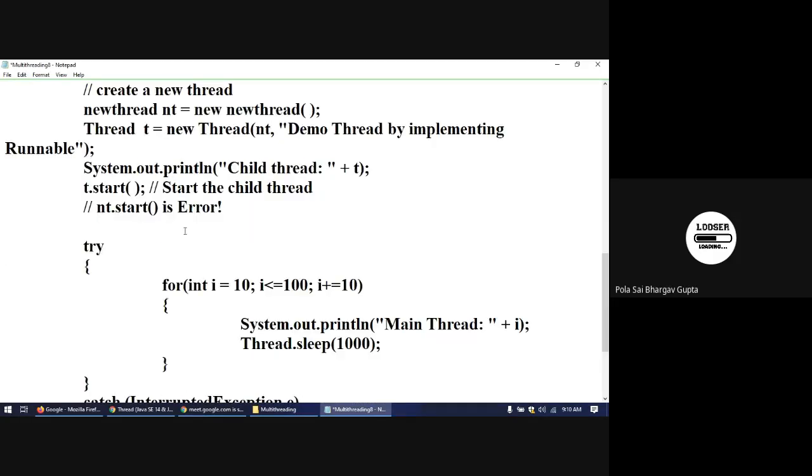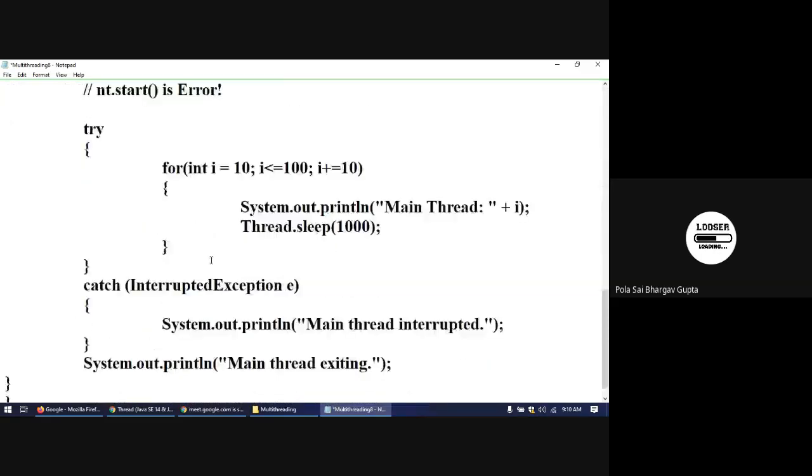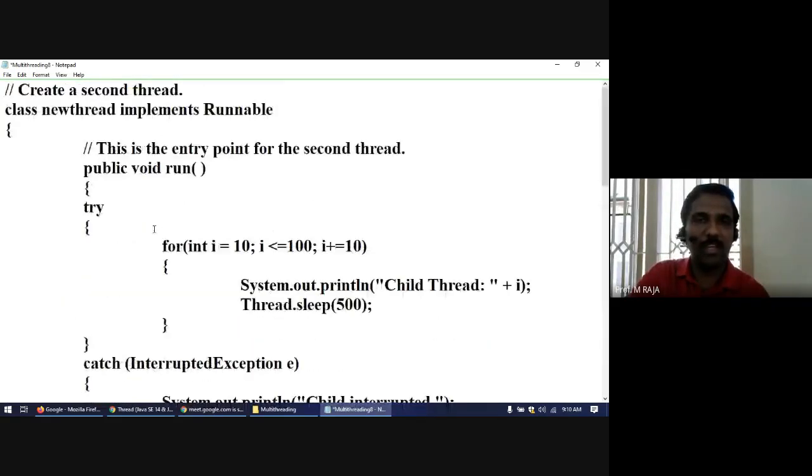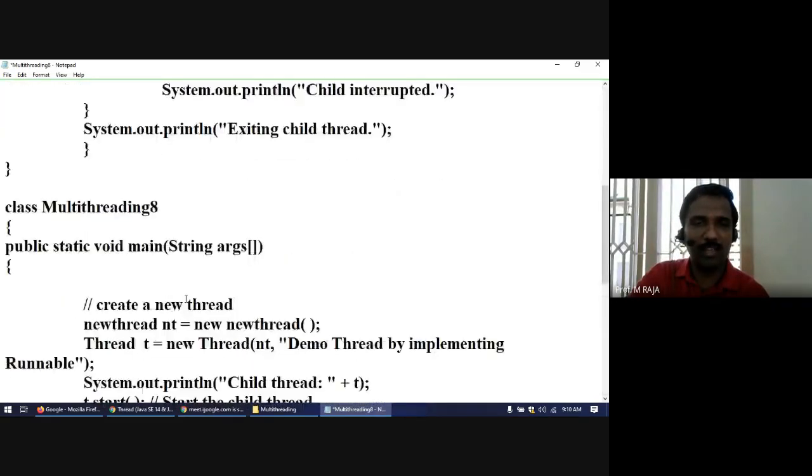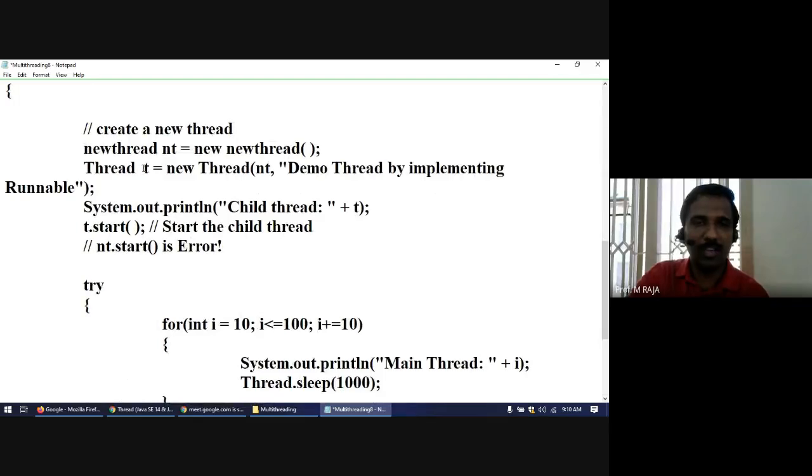In this case, we need to pass the object nt as a parameter to the thread class constructor. Then the thread class can have the rights to call the corresponding start method. Since the thread class implements the Runnable interface, using the thread class object, I can call the corresponding start method.